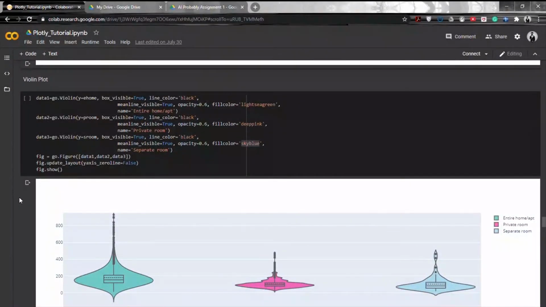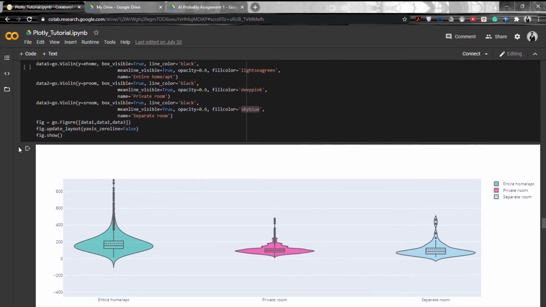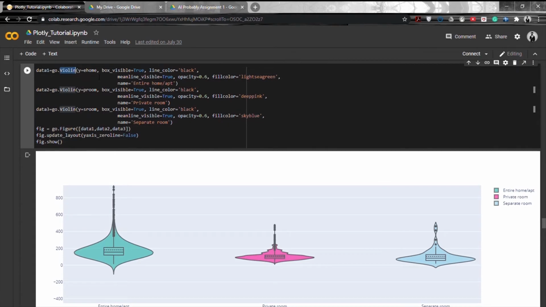For violin plots, as I already told you in the presentation, along with the information provided by the box plot, they also provide us with the CDF and the PDF of the data. Using the go.violin function and providing the same data which I used for the box plot, I'm plotting the violin plots here, and to give the colors, I am using light sea green, deep pink and sky blue.